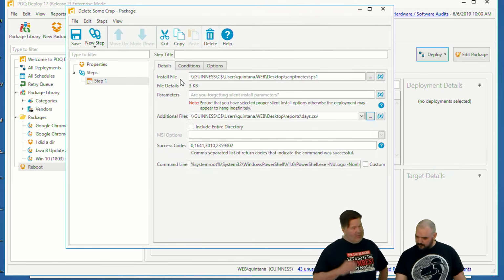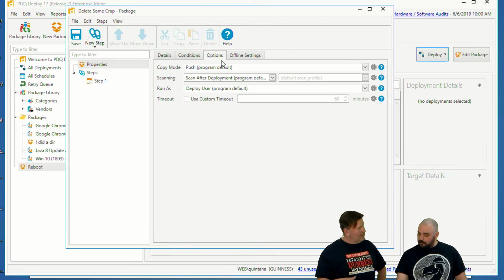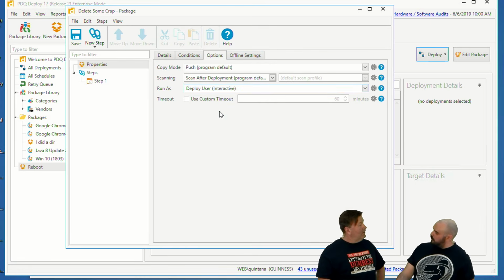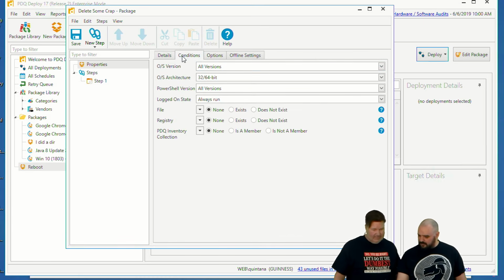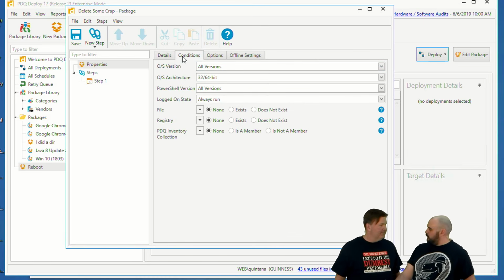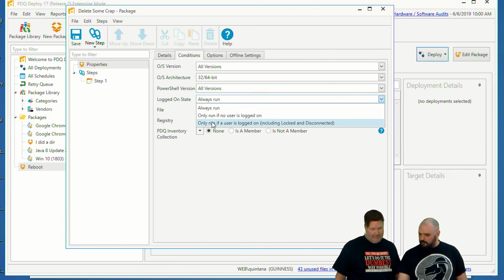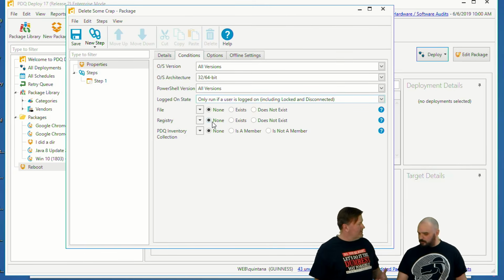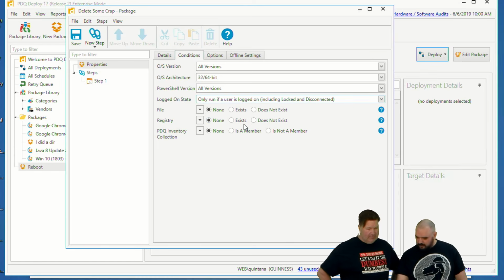Is there any conditions we have to set on this? You absolutely want to make it so instead of just deploy user interactive, which will let the box pop up, you could also set in the conditions that they are logged on, so it's not going to run against people that won't see it. Logged on state: always run, so if logged on, including locked or disconnected, that way when they do log in, they're going to see the message box there. We don't have a timeout on the box, so it's there till they hit OK.